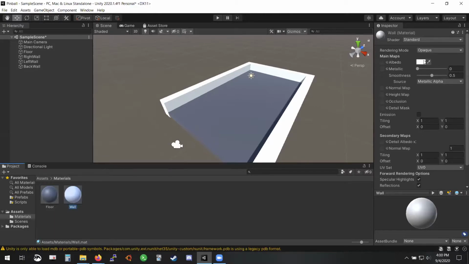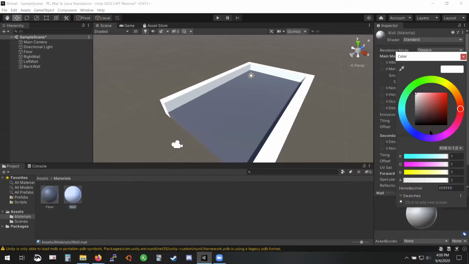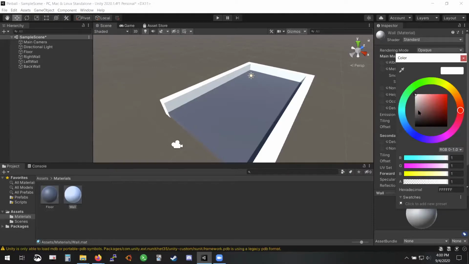And then just like before, I'm going to click on the color. And this time I'm going to do, again, a blue, but more like a lighter blue.